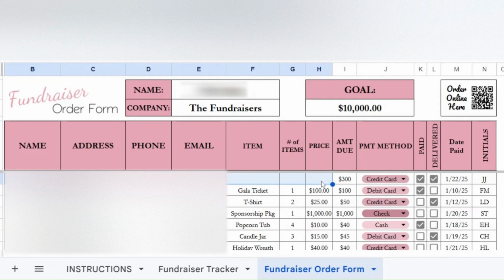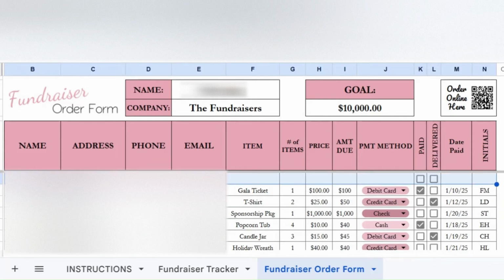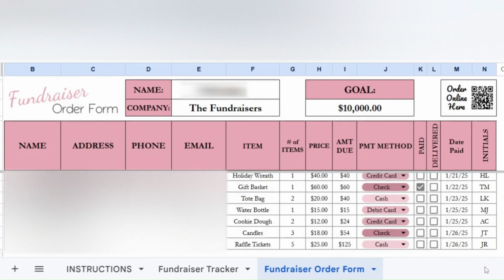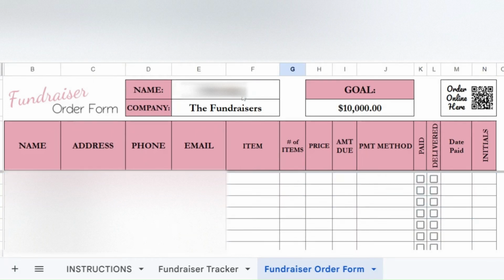If you're going to print this out, then I would recommend highlighting all of this and deleting out your checkboxes like this, so you have a blank page. You could highlight everything, and there's a little dot here. You just drag it down to the bottom, and now it's empty. And then that way you can just print it out and give it to people.